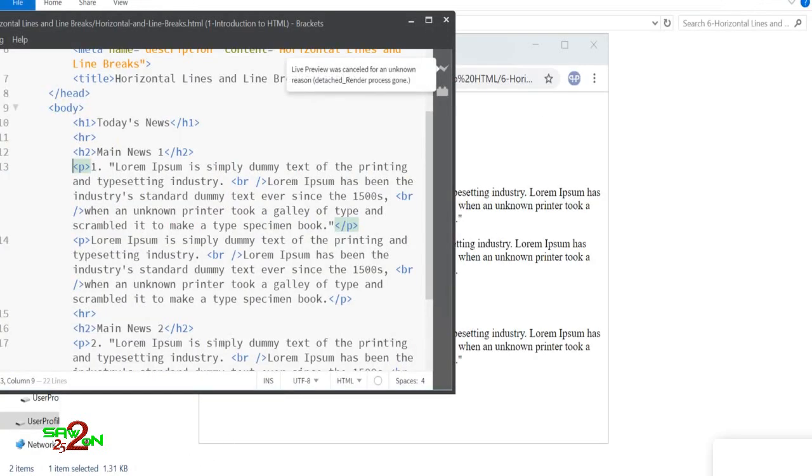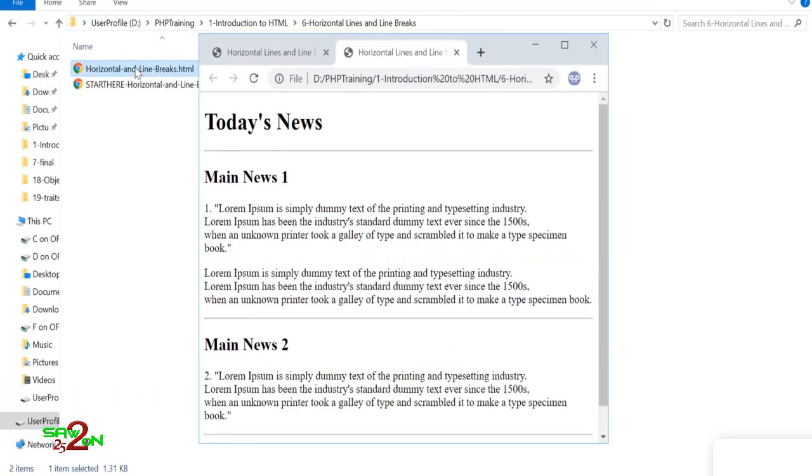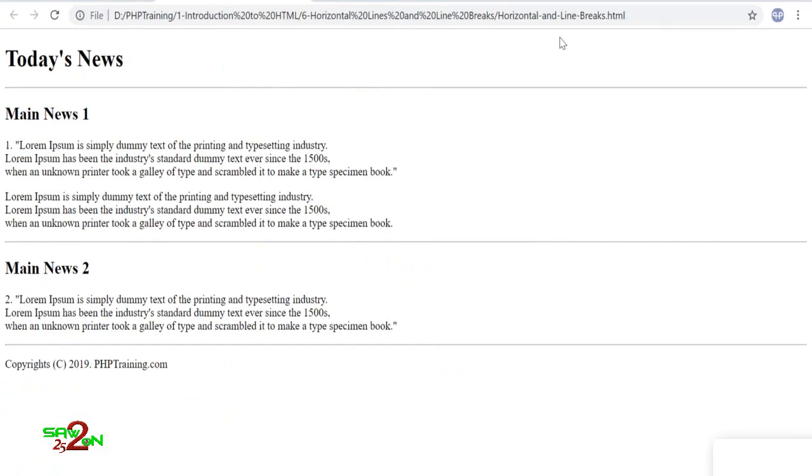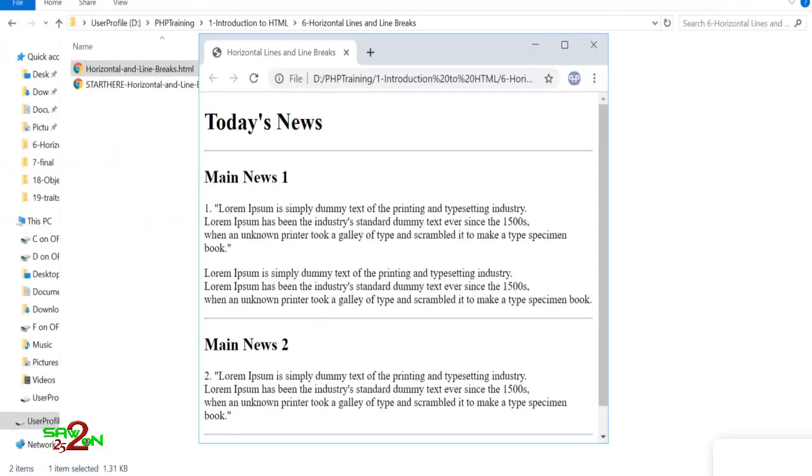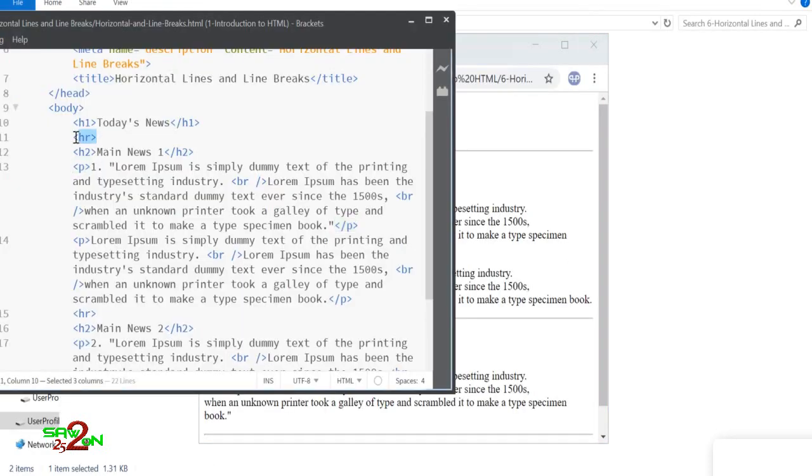Let's close this up and open our actual file, in a full view mode. Now you can see the new lines are properly added, and then you have a horizontal line just to segregate the sections. Now the page looks much neater, and you are able to identify different news in sections via the horizontal lines. All right, so that's how you write an HR tag for horizontal lines, BR tag for breaks.